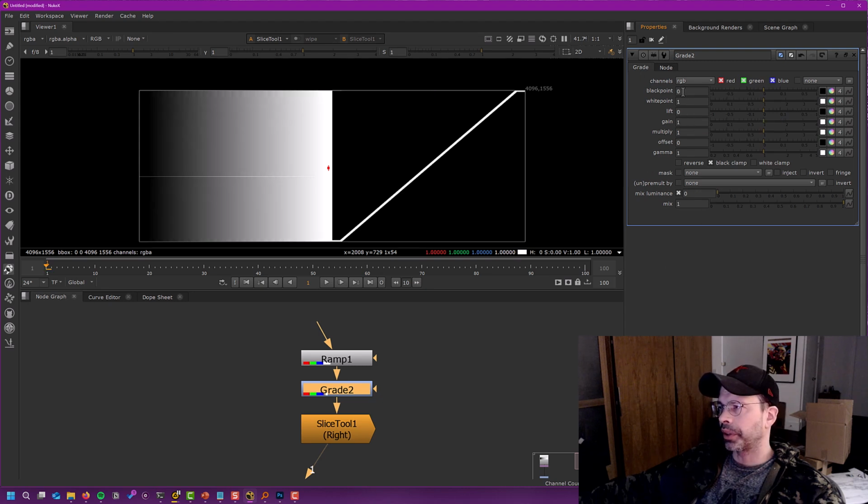When you're working with this, try to think that black point and lift work together because they're both dealing with the black point. And white point and gain both control where your white point is ultimately going to be. After that, we have multiply, offset, and gamma.